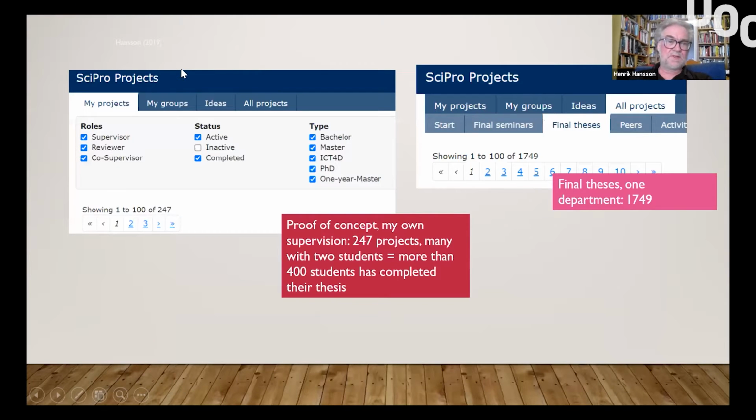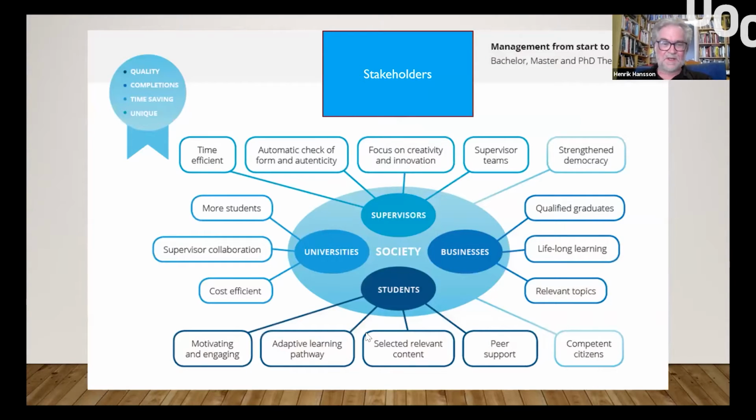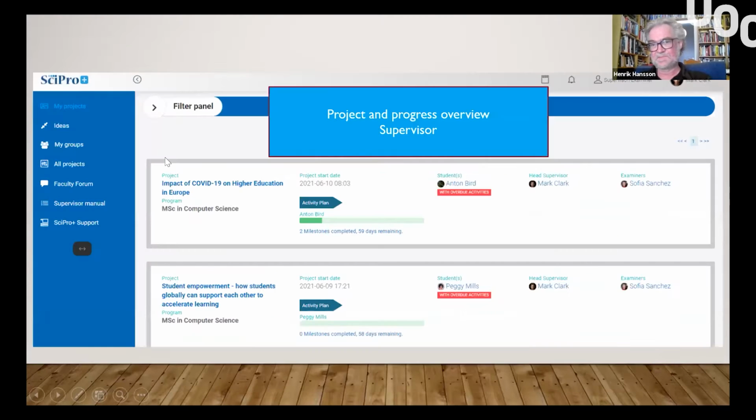So how did we do this then? This is a proof of concept. You said I have supervised 150, but actually I have supervised 400 students now. So this is my students' personal supervision. And this is the department here. And we have been thinking of multiple perspectives, the supervisor, the student, the university and the wider society, when we did this.